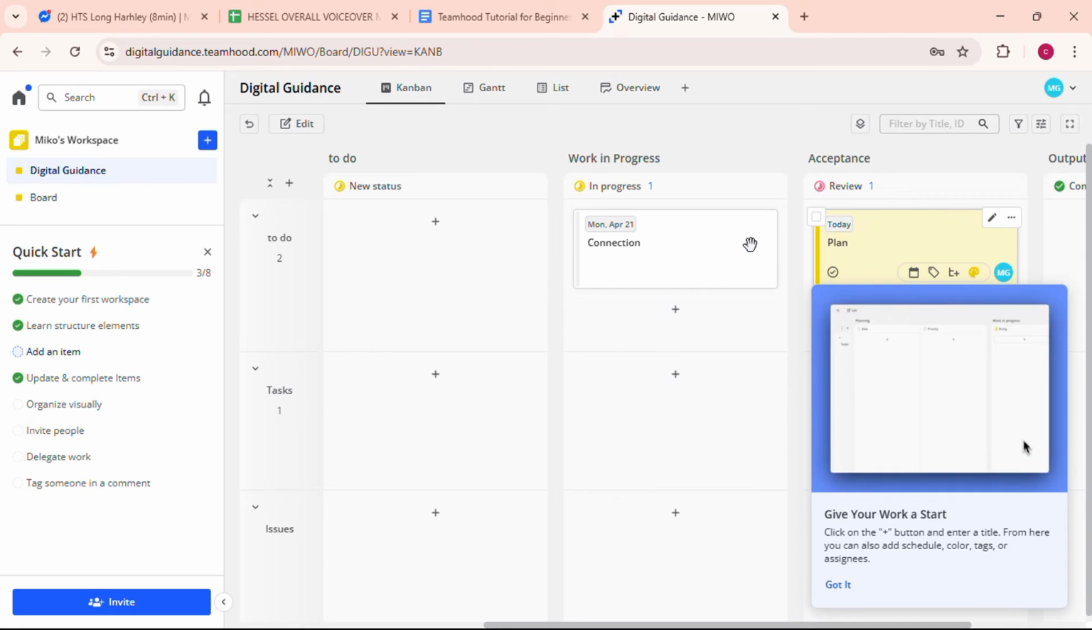Customizing your workspace ensures that you have all the tools you need at your fingertips, improving productivity and streamlining communication across the board.